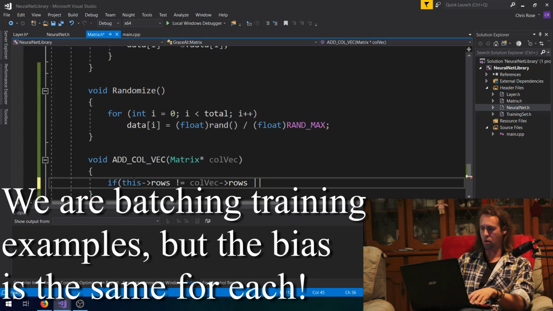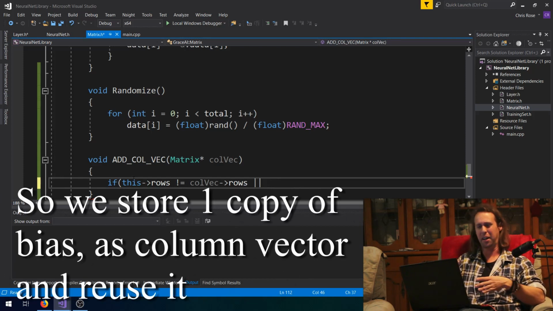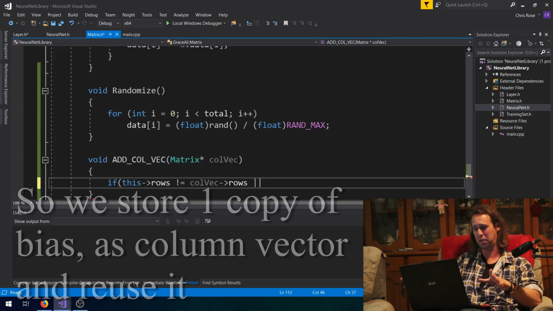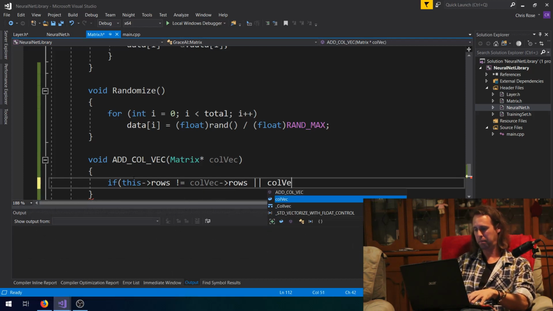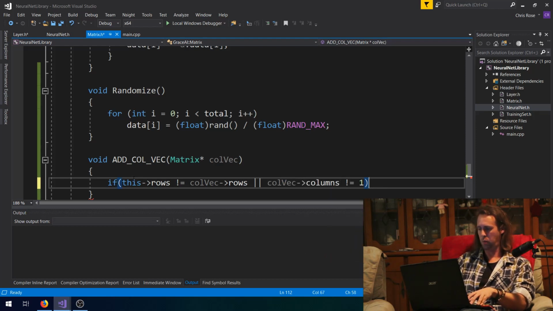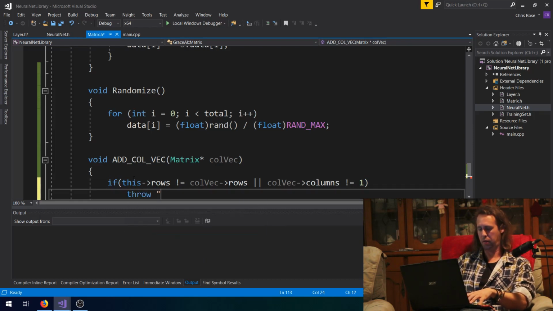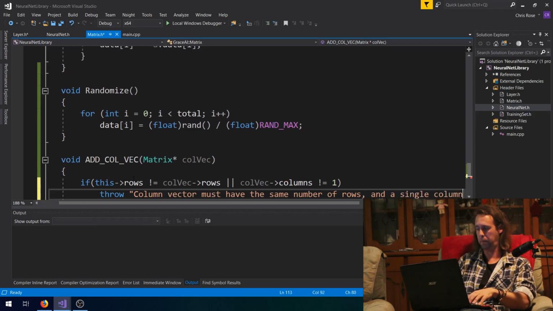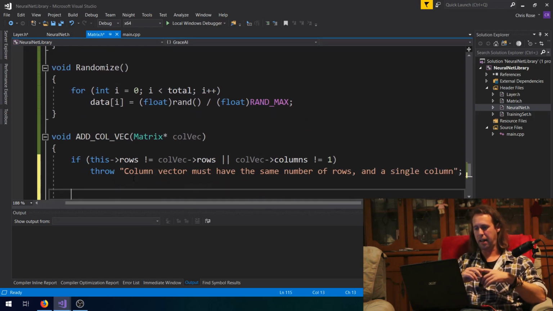rows. Or the other thing that we've got to make sure of is that this is actually a column vector. A column vector is just a column of numbers. So if there's more than one column, then it's not a column vector. Okay, so col vec columns does not equal one. We'll just throw "column vector must have the same number of rows and a single column." Something like that.